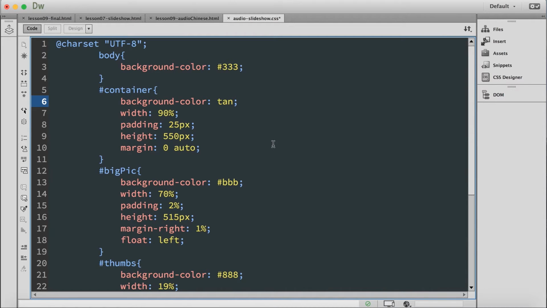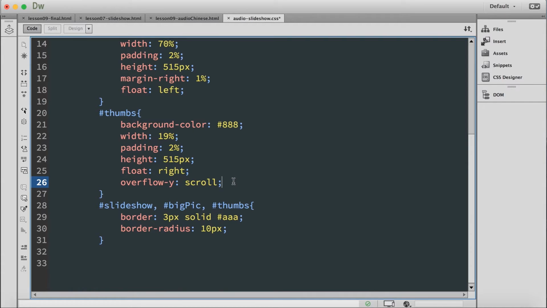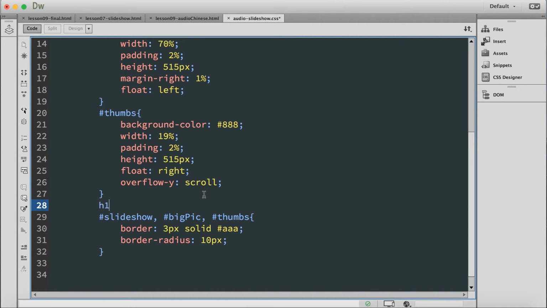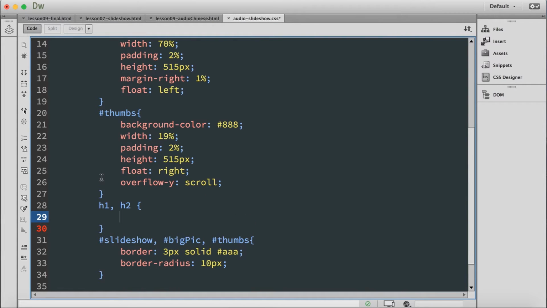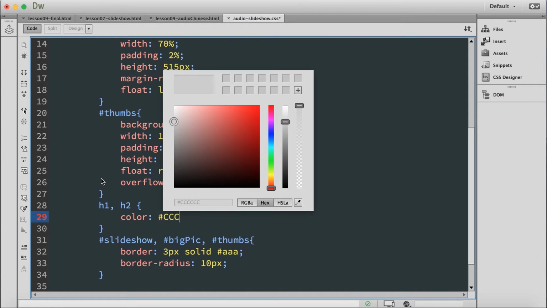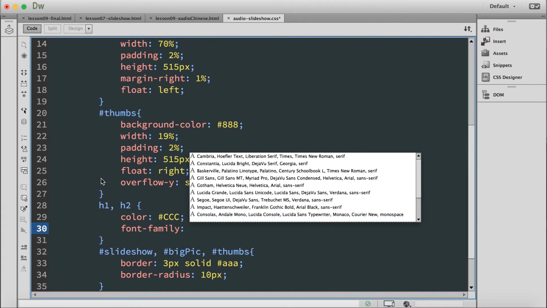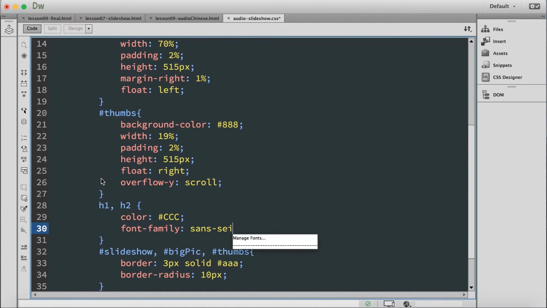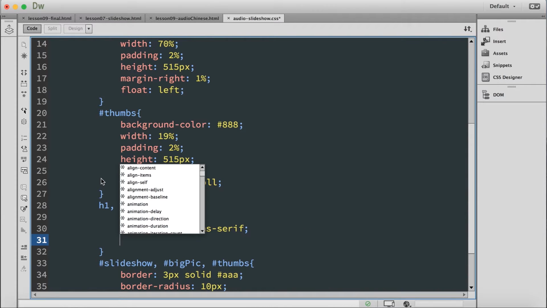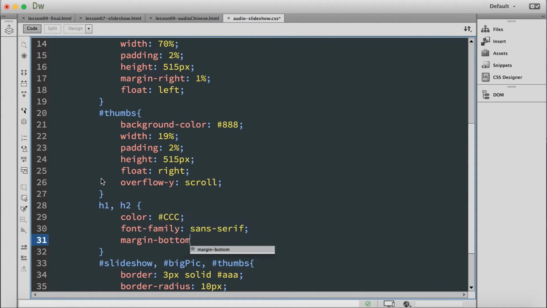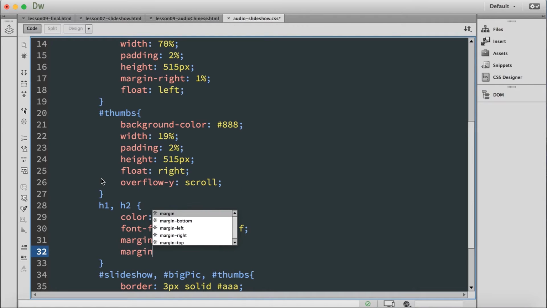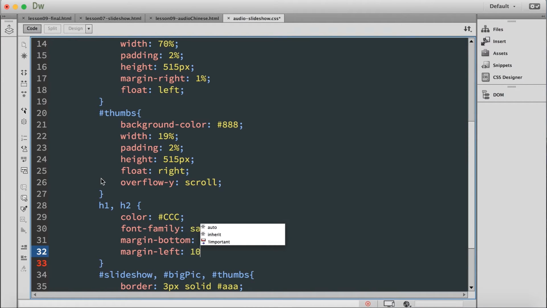Let's also do some CSS for h1 and h2. Go after the thumbs and type h1, comma h2. Set the color equal to #CCC, which is a light gray, and a font family of sans serif. Set the margin bottom equal to 10px and a margin left of 10px.